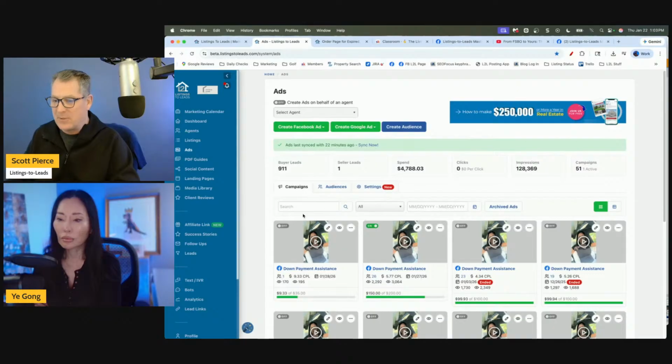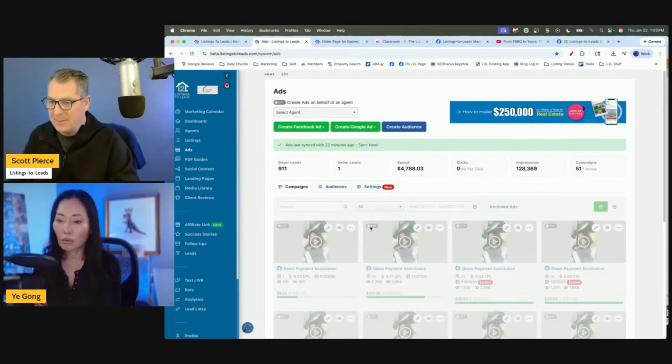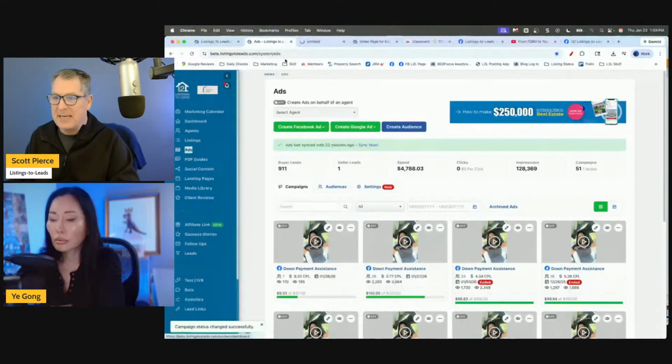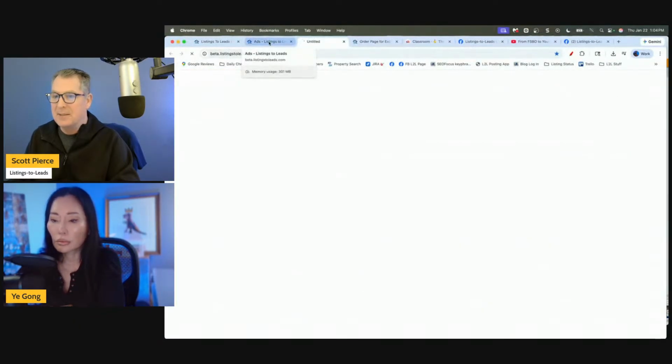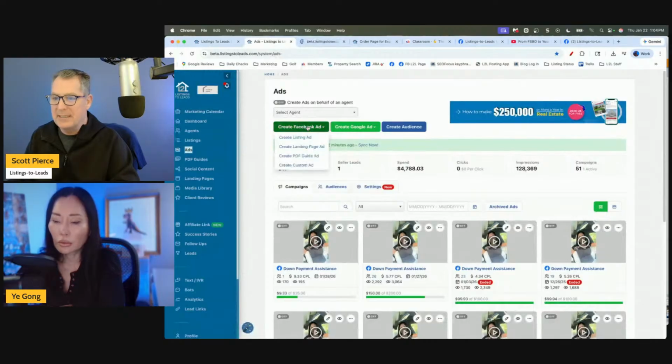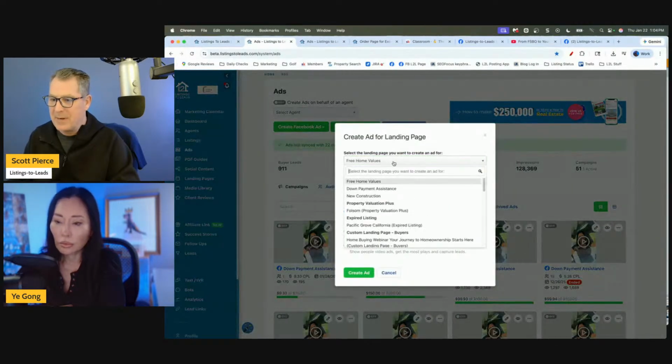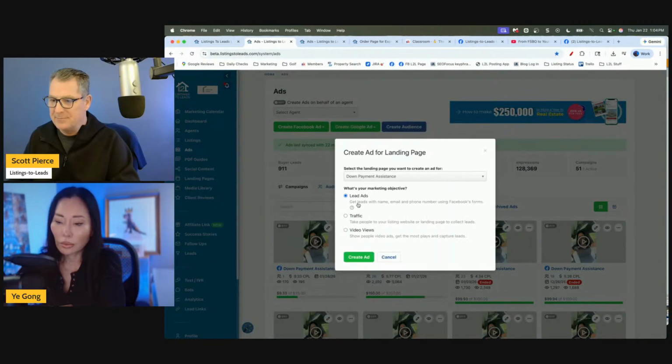I've noticed that before. So what we're going to do is redo the ad, and I'm going to open up another tab because this ad is pretty custom. What we're doing is a down payment assistance ad. So I'm going to go to create Facebook ad, create landing page ad, and then from the drop down here, I'm going to choose down payment assistance. It's a lead ad, create ad.